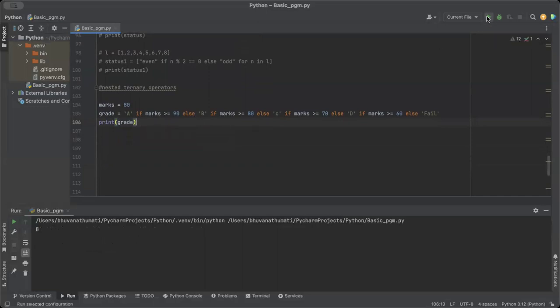Let's try to run this. See, I have given 80. So here I got output as B. So marks greater than or equals to 90 should print A. So marks are less than 90, so it is printing B over here as an output.